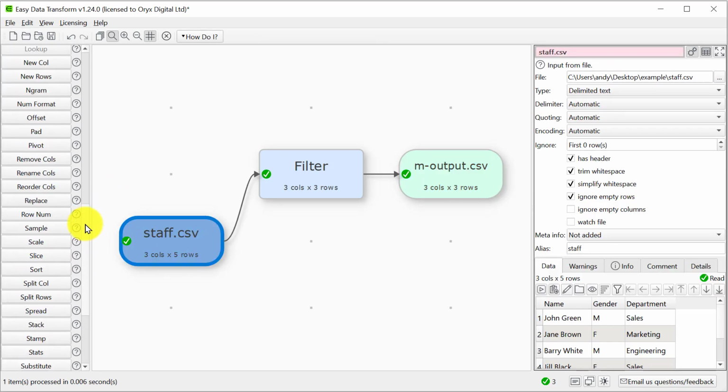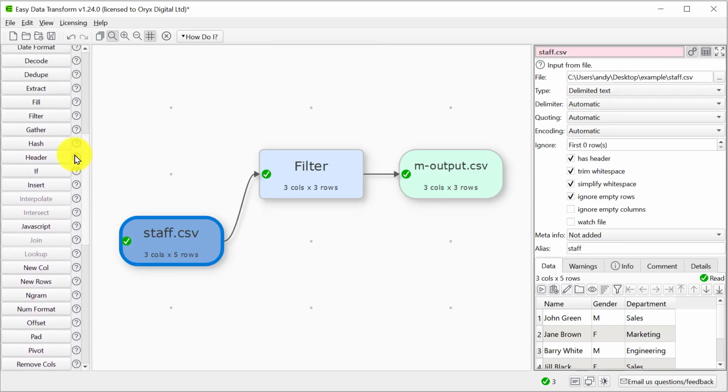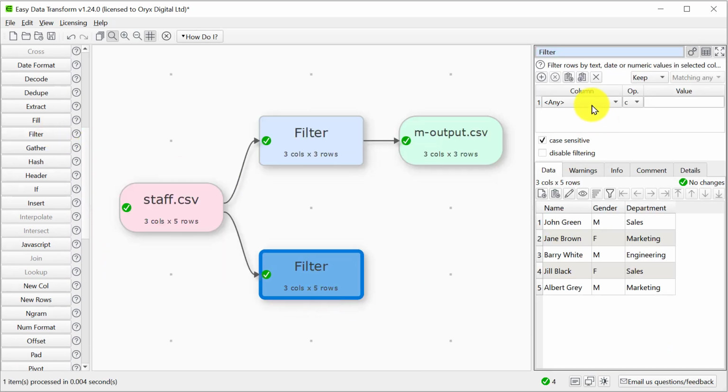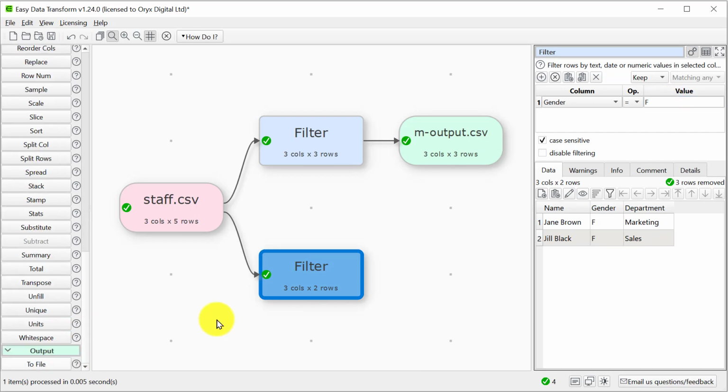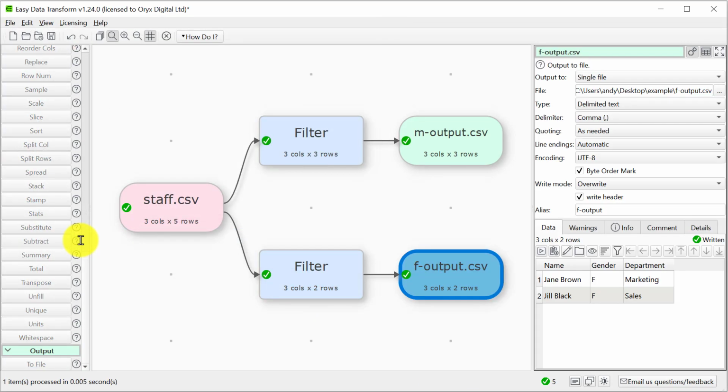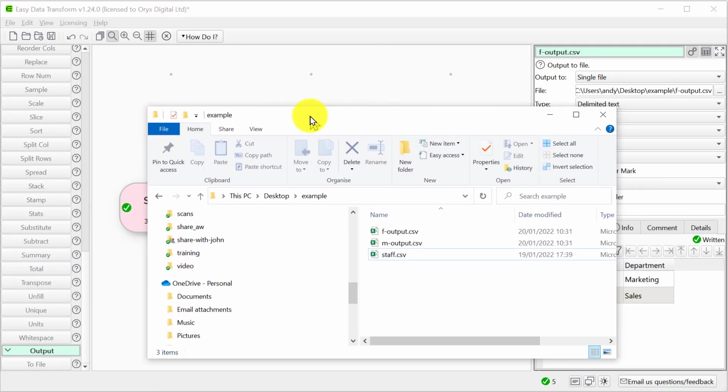And then we want to do another filter. And this time we want where the gender is F. And we're going to output that to a different file. Okay, and then if we look at the output folder, here we can see the two output files.